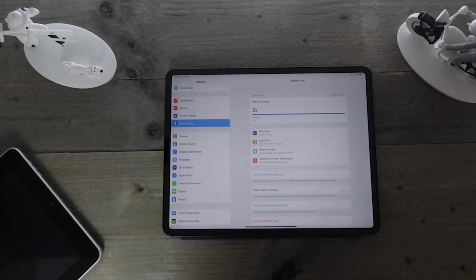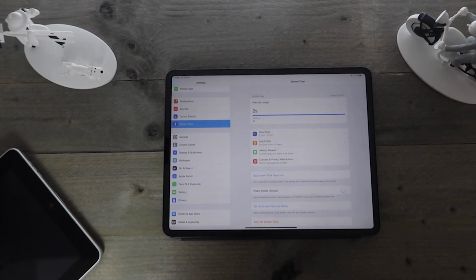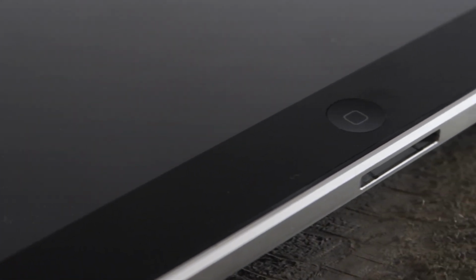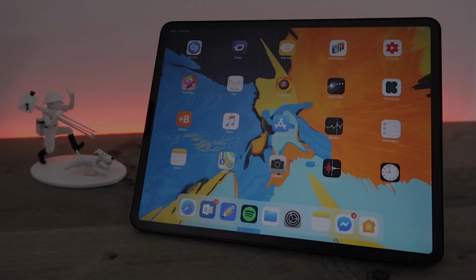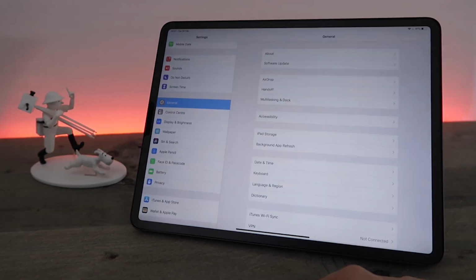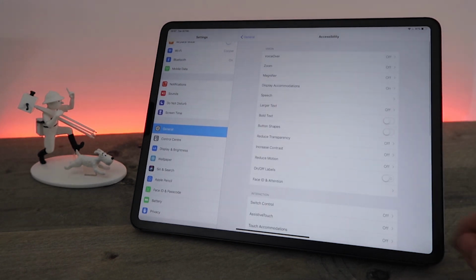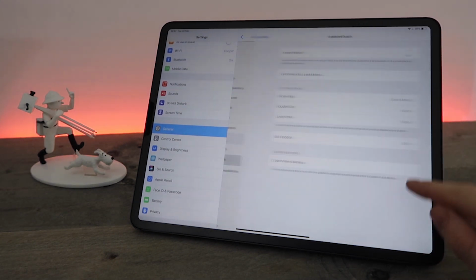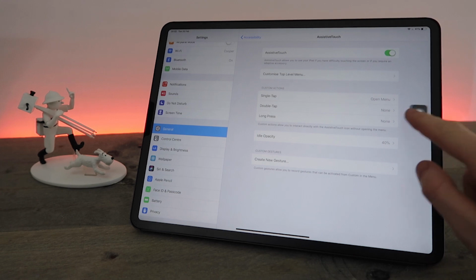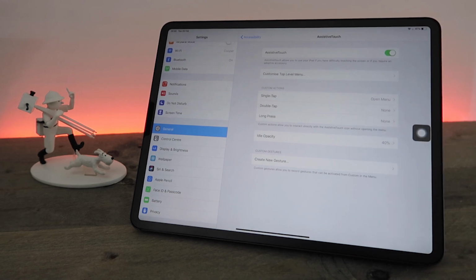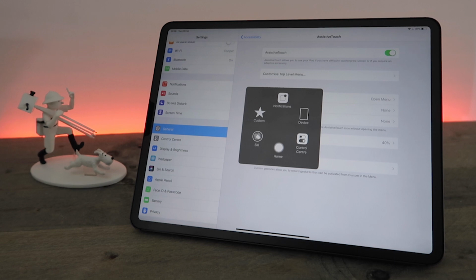The last tip is one that brings back the home button. It is an old tip that a lot of you guys will know, but few realize that it is customizable. To turn it on, go to Settings, General, Accessibility, and go to Assistive Touch and enable it. This will show you a virtual home button. If you tap on it, it will expand and show you a few options.